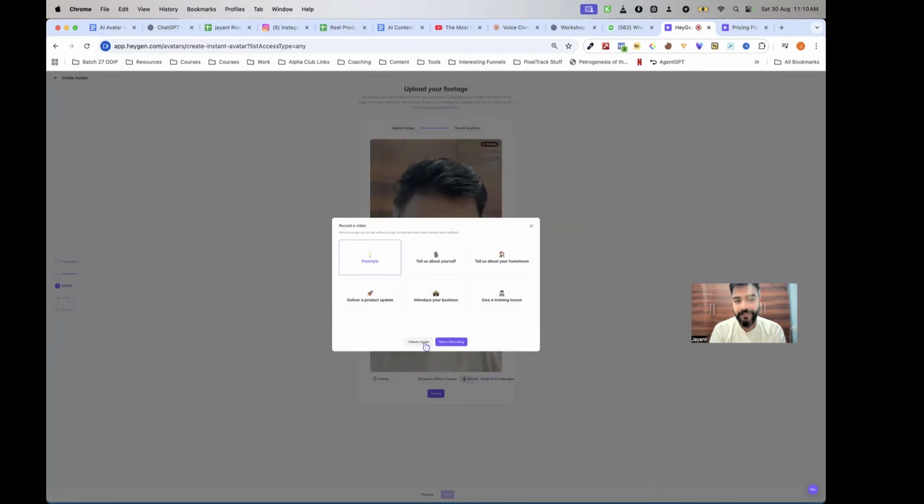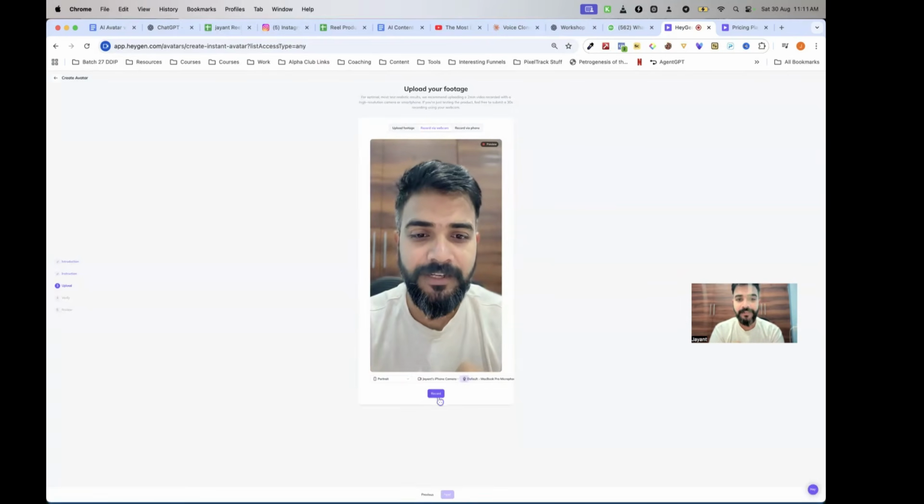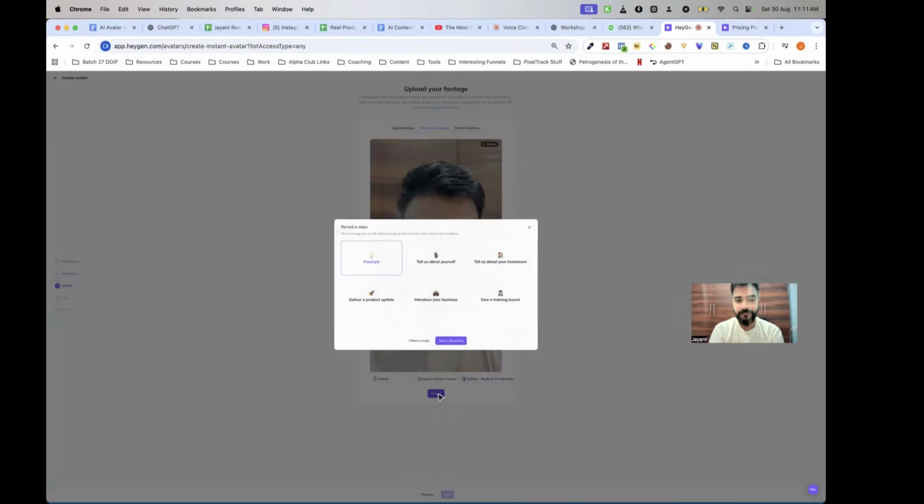You can also click on need a script if you want to read from a script. I'll go freestyle. I'll talk directly to the camera and say whatever thoughts come to my mind. Again, it doesn't have to be perfect. It just has to be okay, because it'll keep your face intact. Only the lip movement changes, that's about it. So I'll click on record and start a recording.